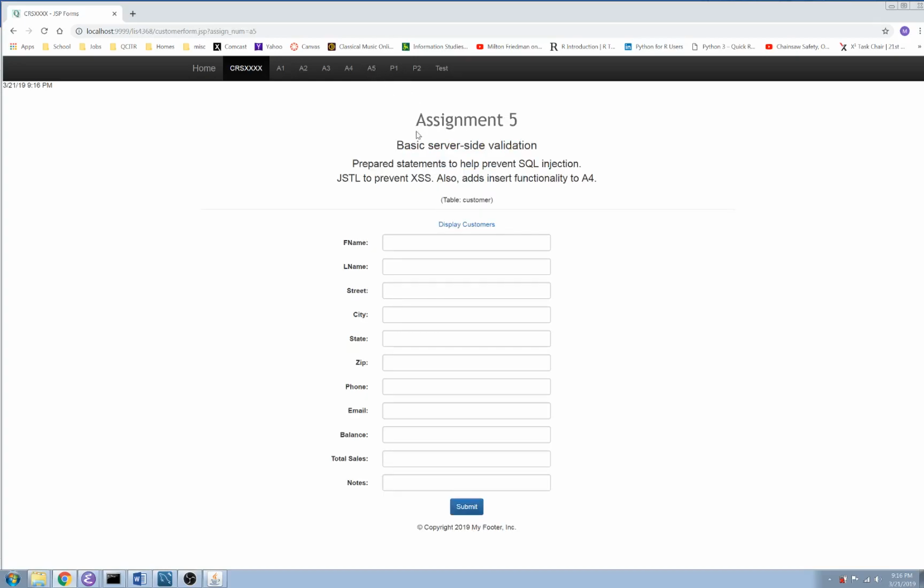Here's number 5. What we're going to do is the server-side validation, which you already have from assignment 4, and you're going to use prepared statements to help prevent SQL injection and the Java Server Pages tag library to prevent cross-site scripting, as per assignment number 4 as well. But it also adds one other functionality, and that is an insert functionality.